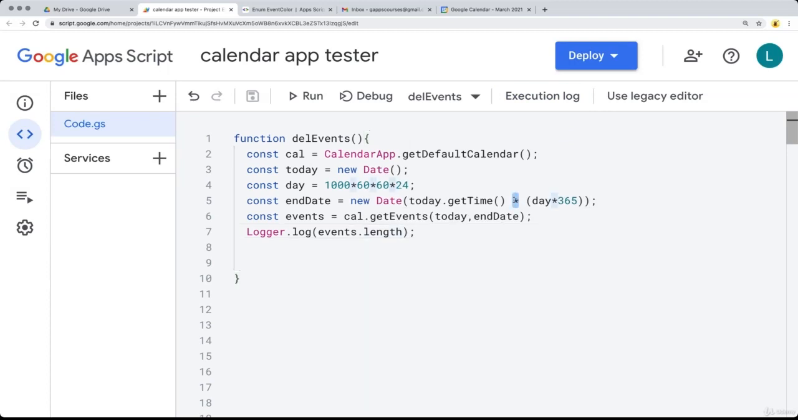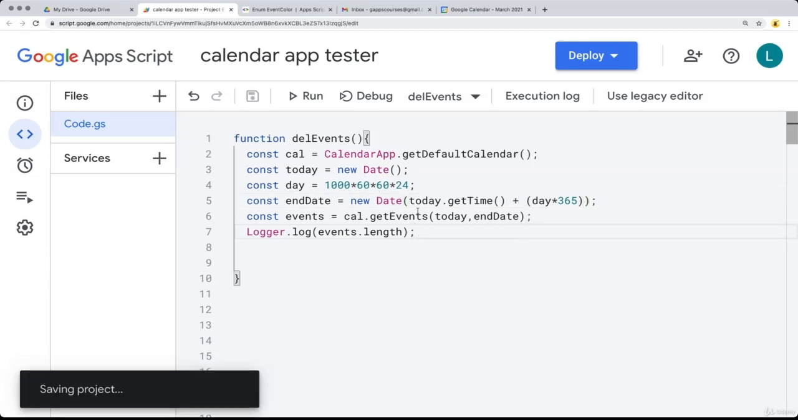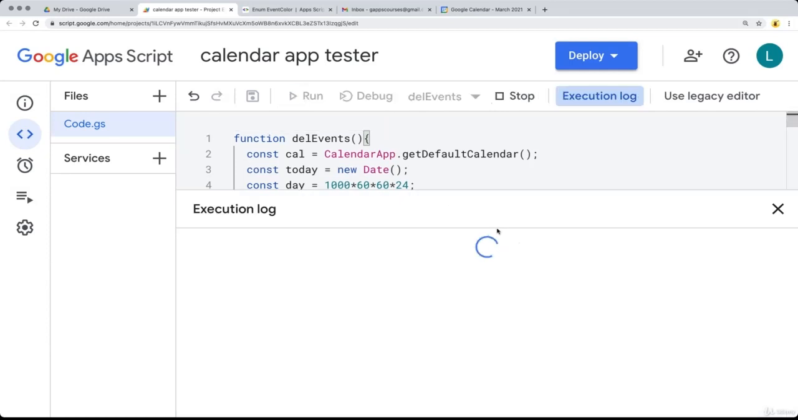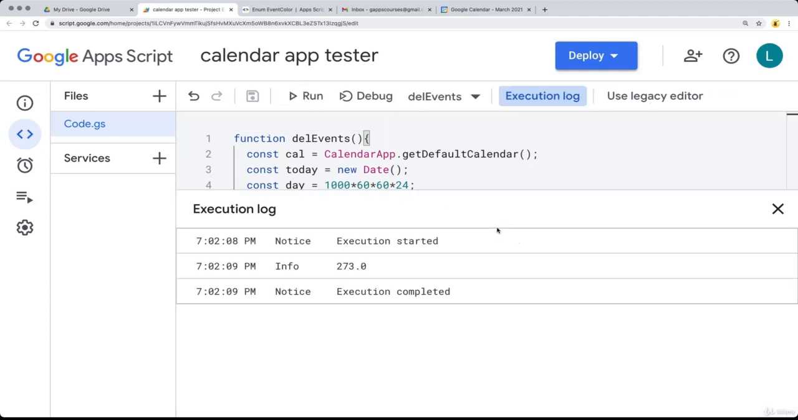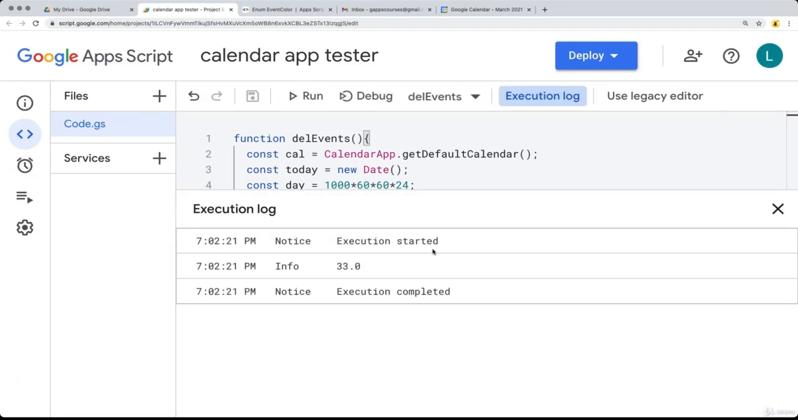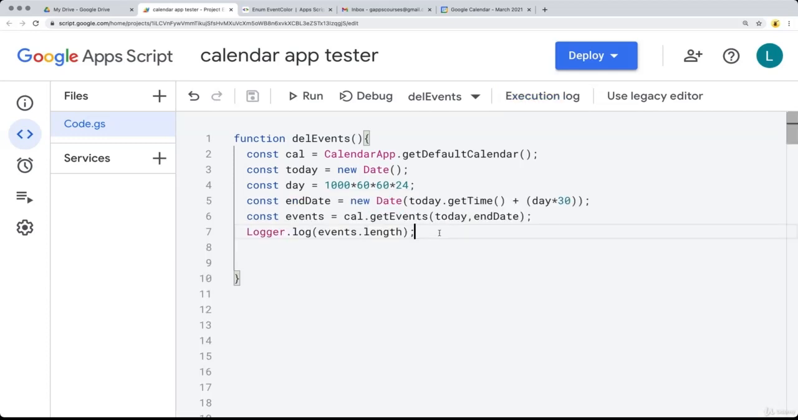And it actually should be plus. So let me update that and try that one more time. So we've got 273 separate events over the next year. So let's see how many we have over the next 30 days. So update the value for day. So we've got 33 over the next 30 days.